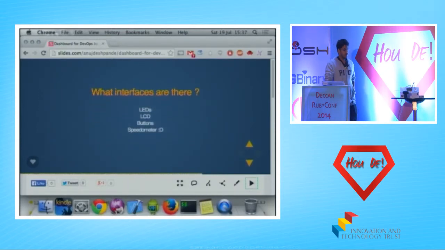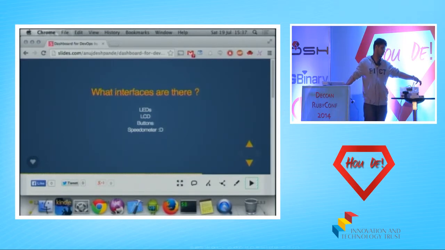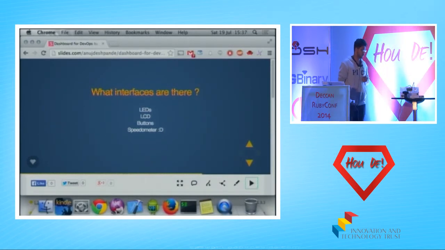So right now on my board, I have a couple of things. I have push buttons, LEDs, an LCD display, and a servo motor which is connected to a needle, and I have attached a speedometer so that I can actually make sense of the readings.